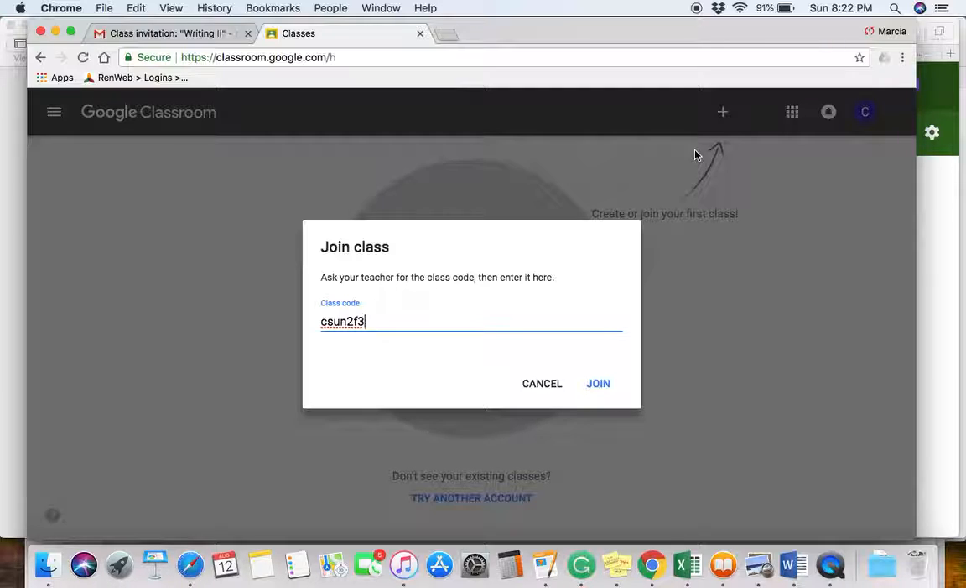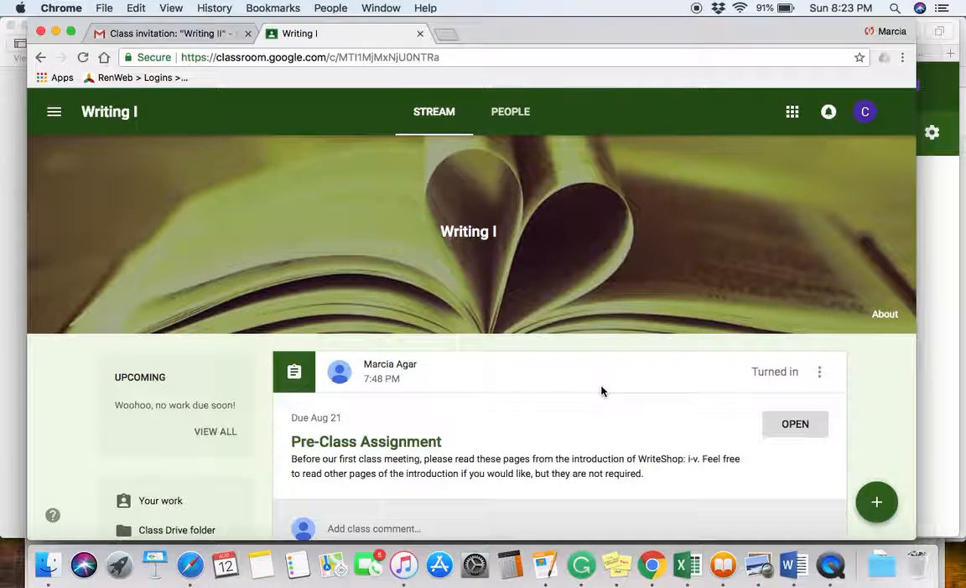No one can access this website unless they have this code, so this is only for us. Students, you can be assured that anything you post here is not going to be seen by anyone other than me or the students in our class. So I'm going to join, and once it connects, it's going to show you our classroom.